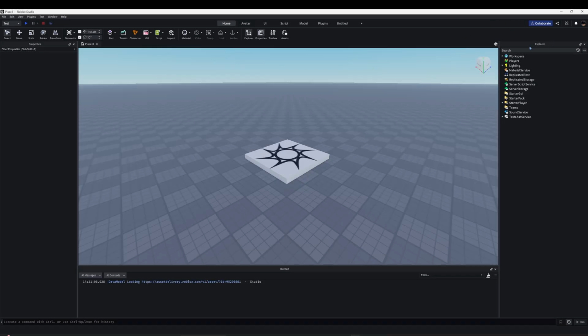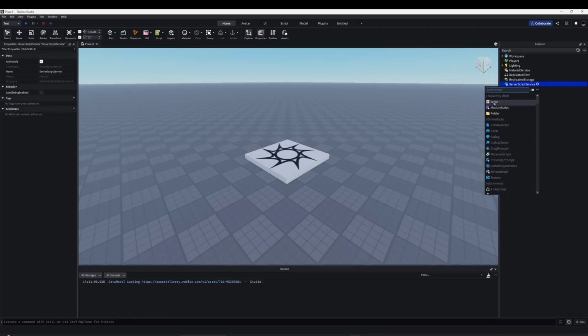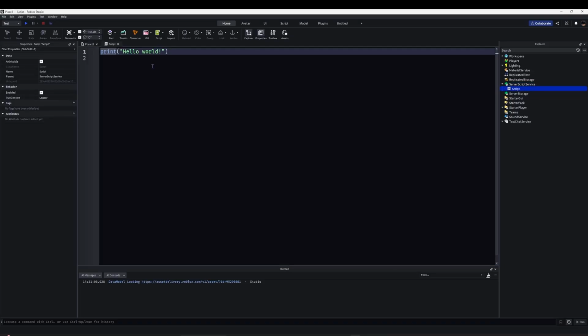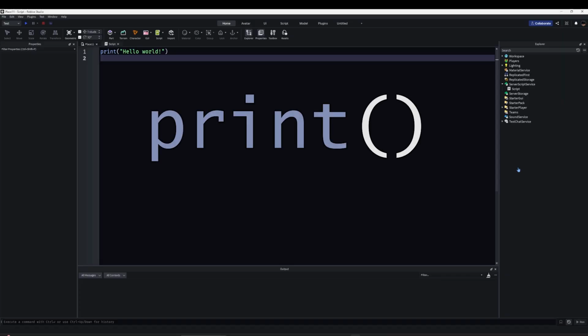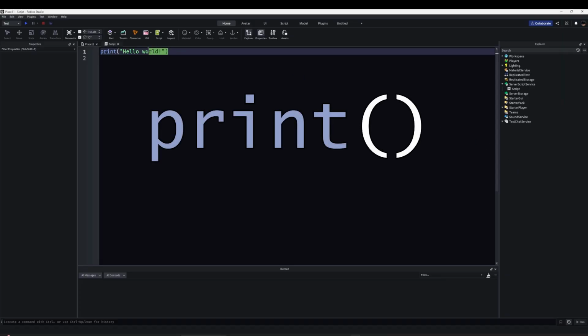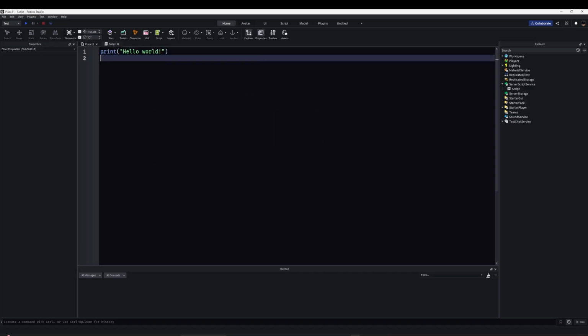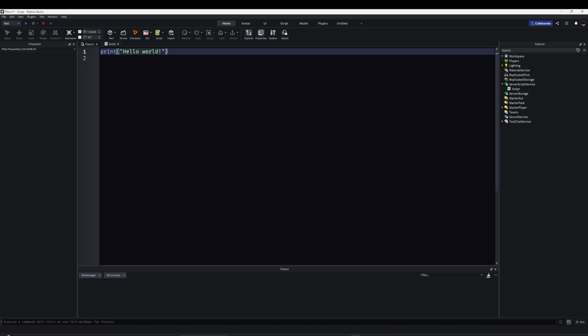We can go over here to the Explorer, go down to Server Script Service, click on the plus sign, and add in a script. So this is our first script right here. The first thing I'm going to go over are prints. We notice here that Roblox has automatically added print hello world to our script. What printing does is it basically prints whatever is in here to the output.